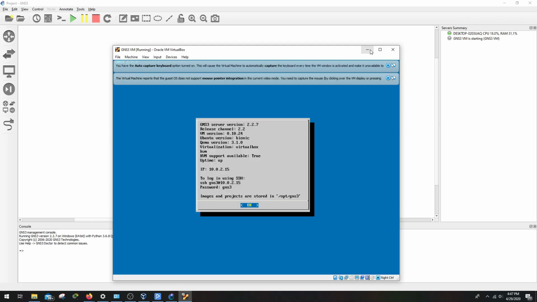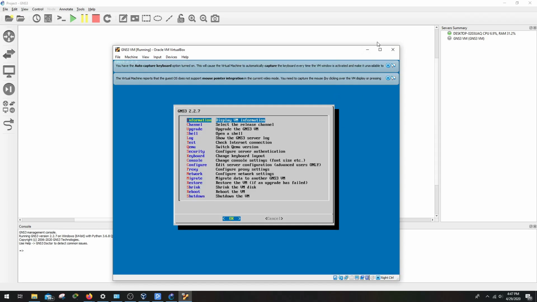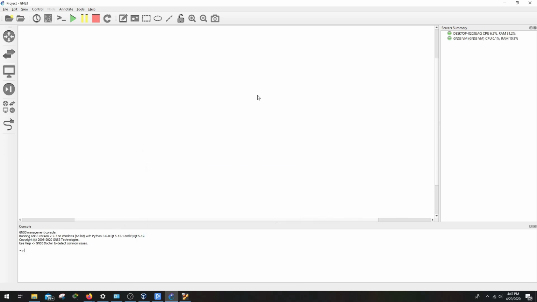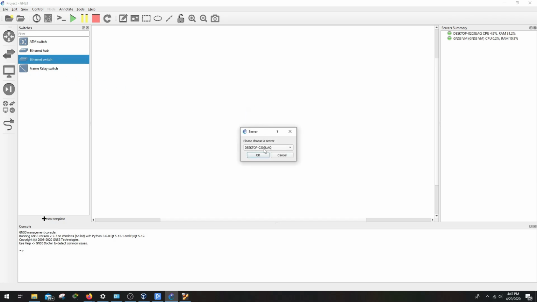Okay, now it's up and running, and we'll see this turn from gray to green. Let's minimize that. Now that it's green, we can start putting in end devices. So we're just going to go switches. We're just going to plop in an Ethernet switch.